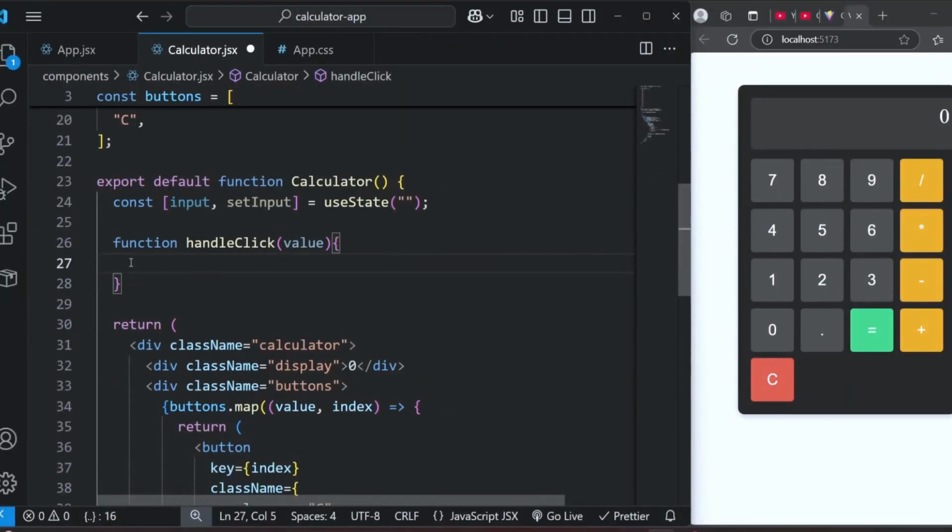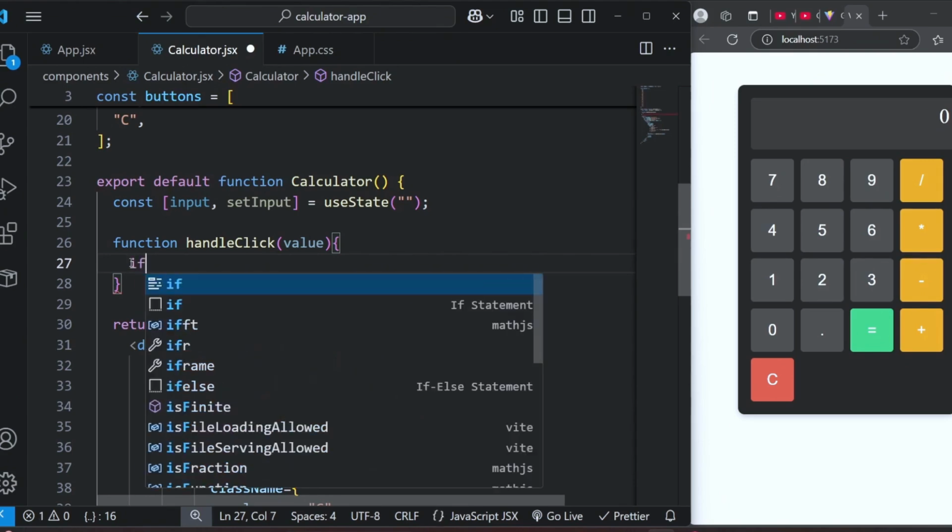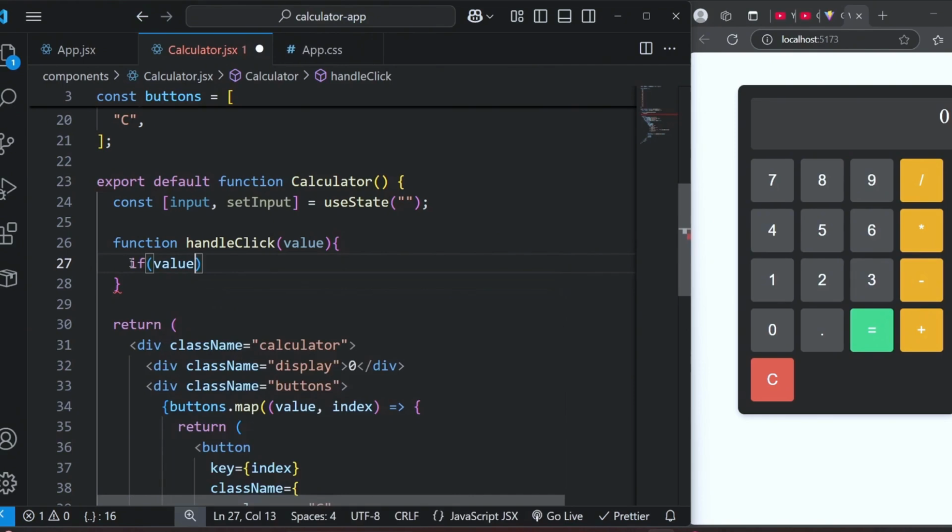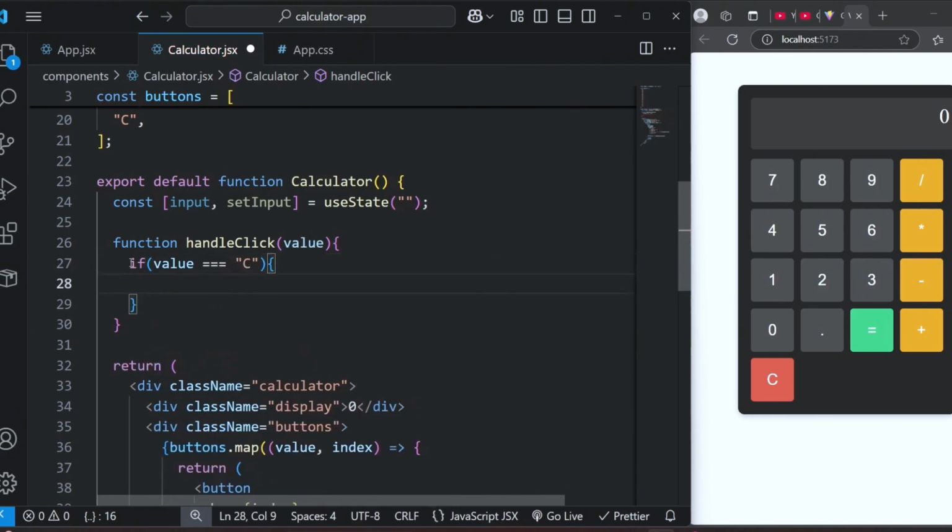So the first thing I'm going to do is actually check if the button I'm clicking on is actually the clear button. If the value I clicked on is the clear button, I just want to set the calculator back to 0. That's to clear all my inputs. So I'm going to check. I'm going to say if value is equivalent to C, then I want to set my input back to an empty string.